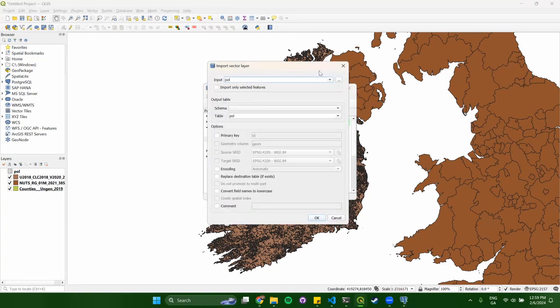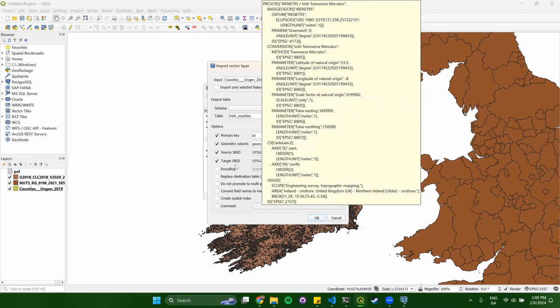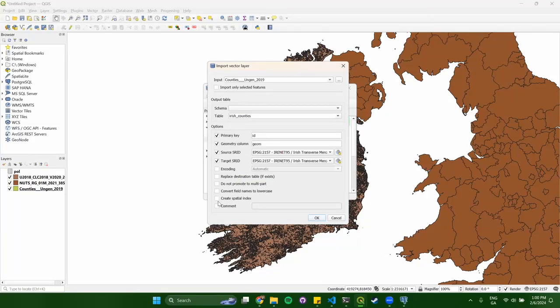Okay, so we'll do it again. So this time, let's do the counties. I'll do Irish counties, primary key, geometry column. We'll leave these as these SRIDs. We will transform them later. Create spatial index. Schema is public. Okay. Import successful. Okay, only two more.